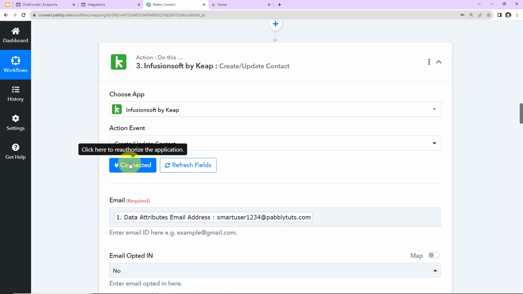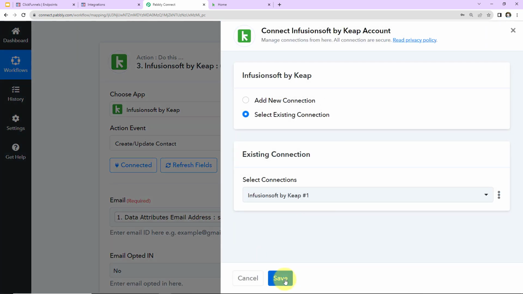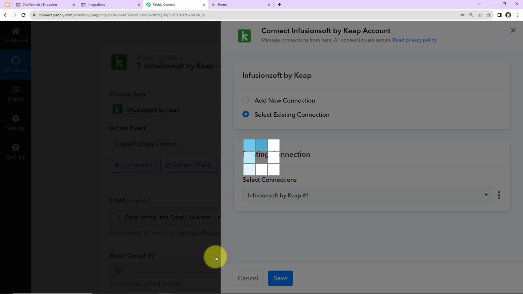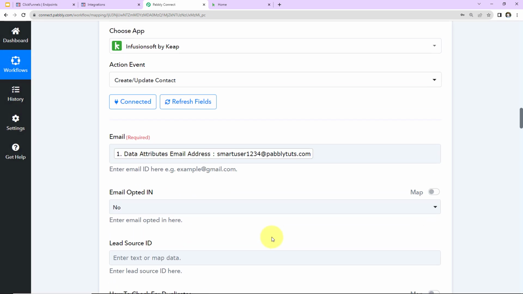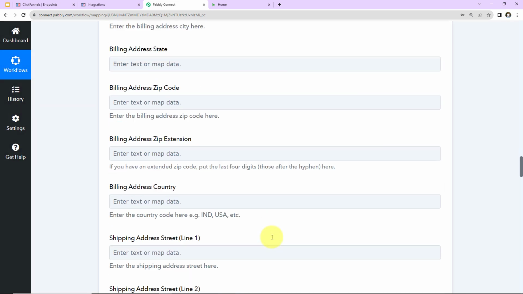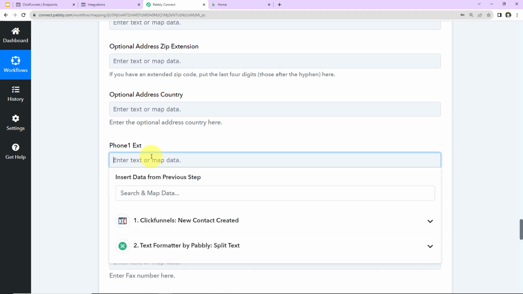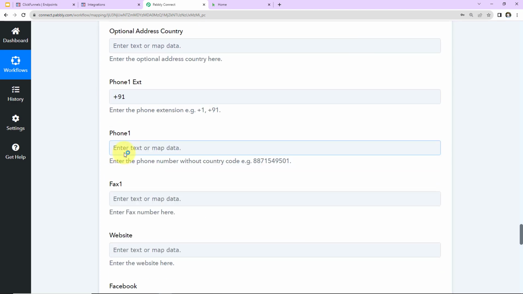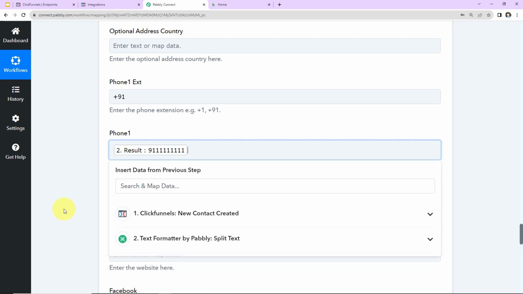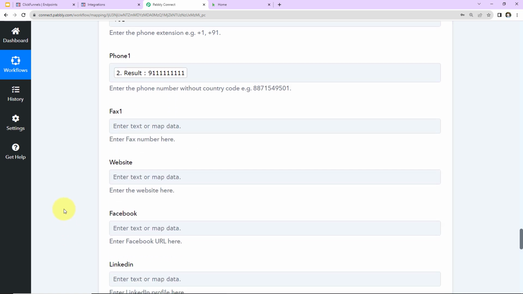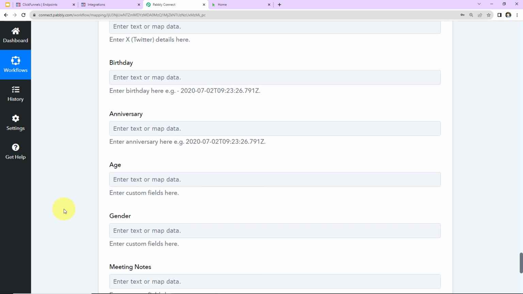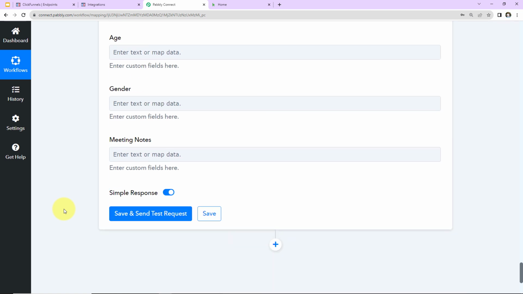Now I'm going to go down, quickly set up this connection once again by selecting the existing connection. Once this is done, as I take you down, we need the phone number. Here I'm going to write the extension manually. Next here I'm going to enter the phone number. This here is the phone number. Then we have fax, website, Facebook, LinkedIn, and all this information. This is not mandatory. If you have this information, you can always map this. This is just a test case, and I'm just showing you how to do this integration.